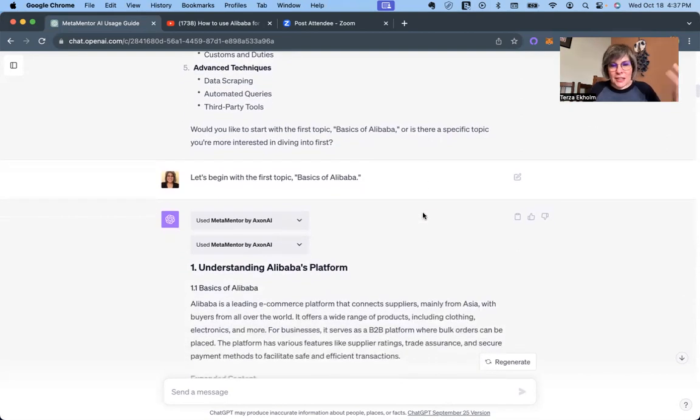And so then, of course, I said, let's begin with the first topic. Now, I wrote, let's begin with the first topic, basics of Alibaba. I did that really only for my edification, because I find that typing it in kind of also further incorporates it into my thinking. But you don't need to do that. All you need to do is say, let's proceed, or let's begin, and off it goes.